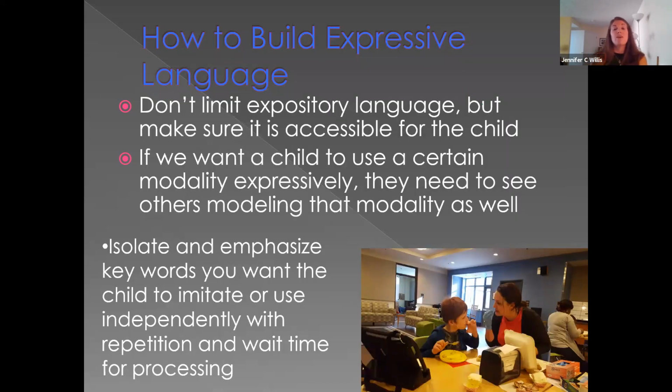All right, so how do we use these things to build on some of our children's expressive language? And this is a whole other webinar session talk in and of itself. So these are just a few key highlight points to hit on for everybody while they're here. As we talked about before, we don't want to limit their receptive language. We always want to make sure that we are exposing them to a full, complete, robust receptive system. But we need to make sure it's accessible for the child.